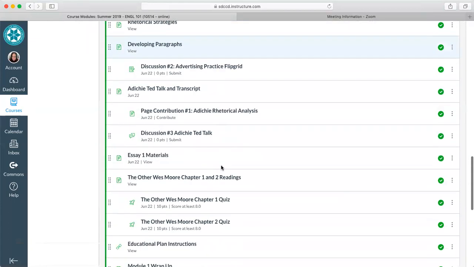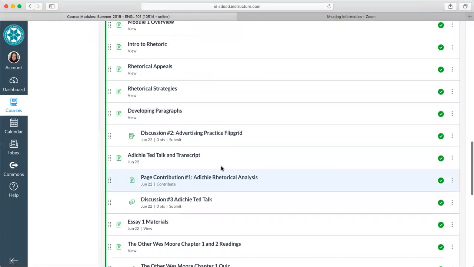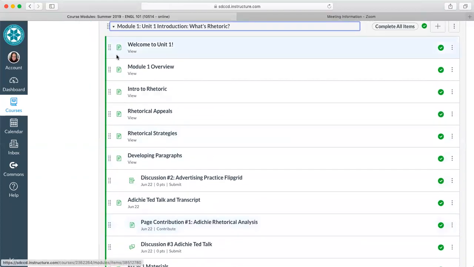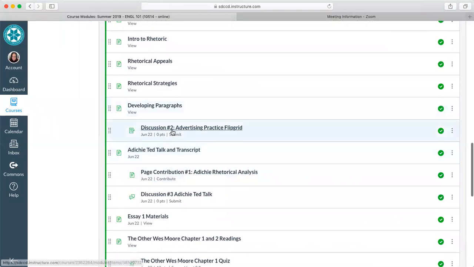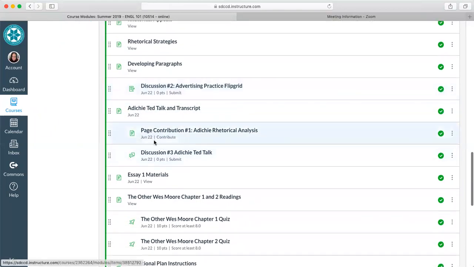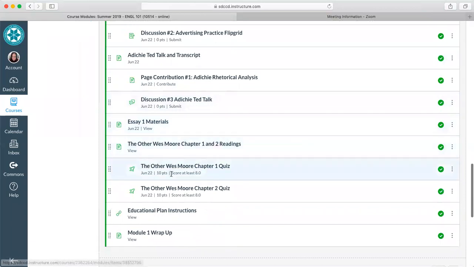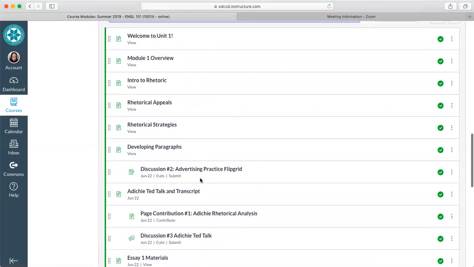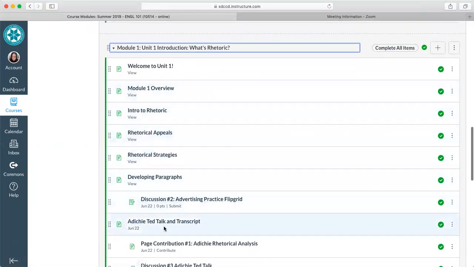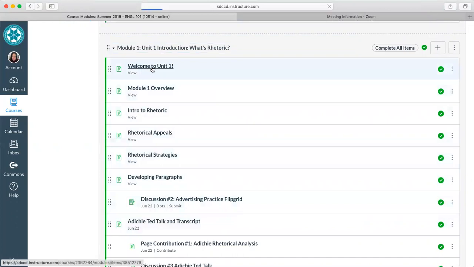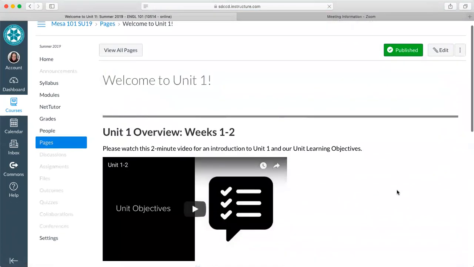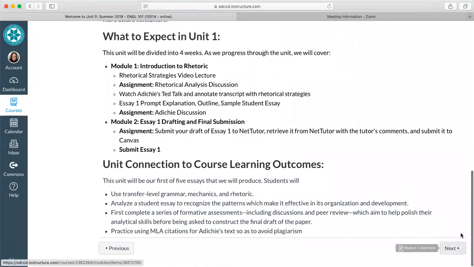When you expand it, you'll see that these are all the things that you'll need to do for Module 1. It tells you here, view, view, view, view, but this is something you need to submit. This is something you need to contribute to, submit, view. These are quizzes that you need to score at least 8 out of 10 on, for example. So you can always see what you need to do. If you click again on the first link, it'll show you the Welcome to Unit 1 page, and then you click on Next, and you keep going until you get, again, to the very last page in the module.